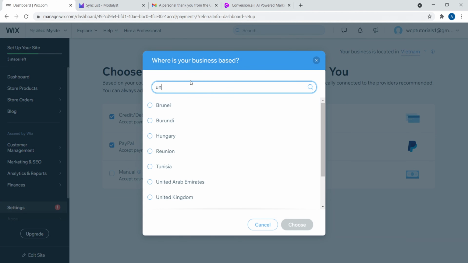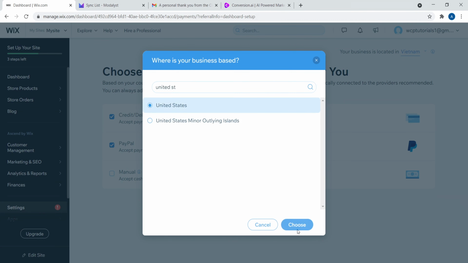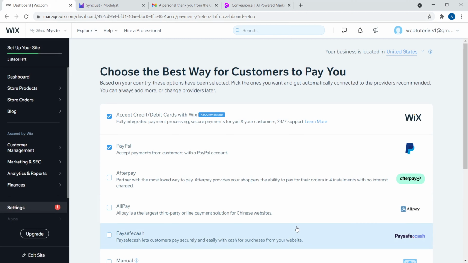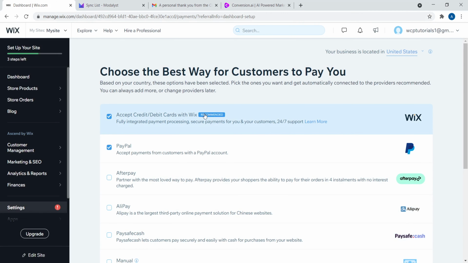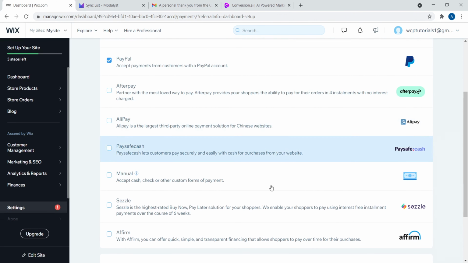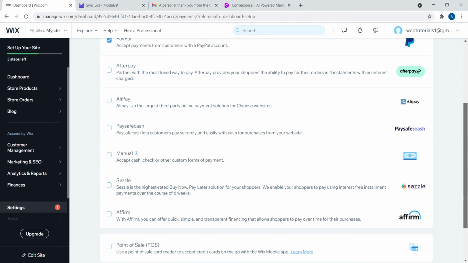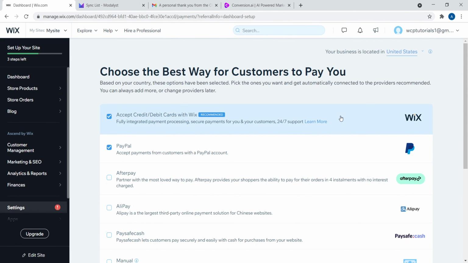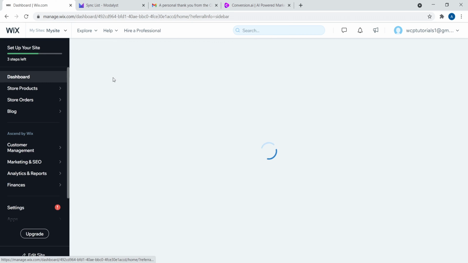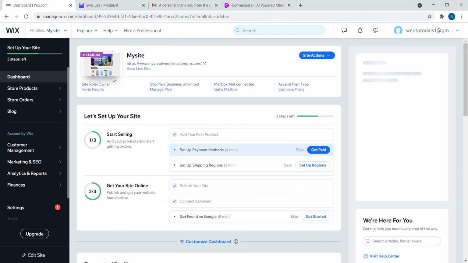There we go. United States. There we go. Choose. Okay, so we want Wix so we can accept credit cards and debit cards, and we want PayPal. But again, if you're based in the United States, you have a bunch of different options as well. Then you can just go through and add them to your site in order to accept payments so people can actually visit your store and buy products. It's really cool. And that's it.